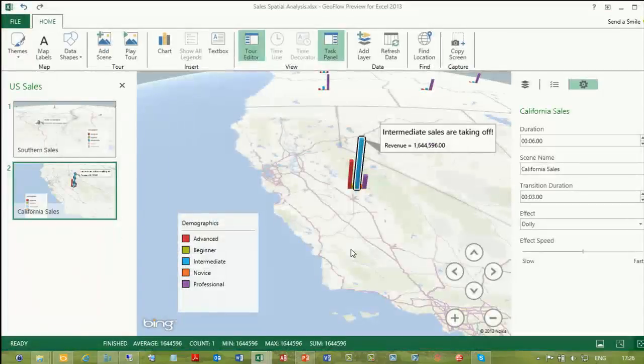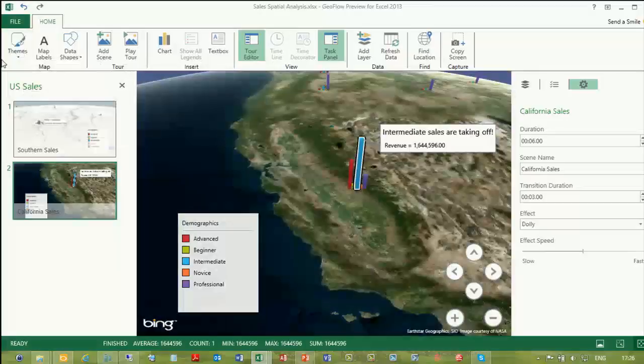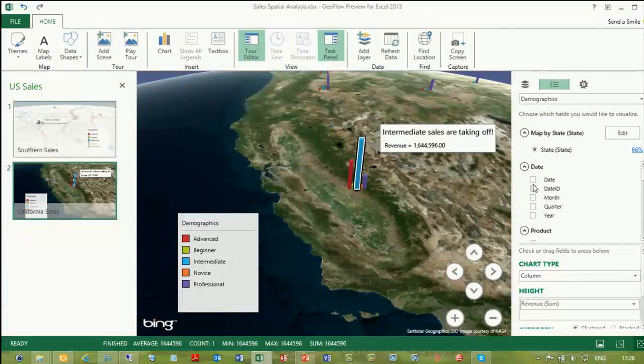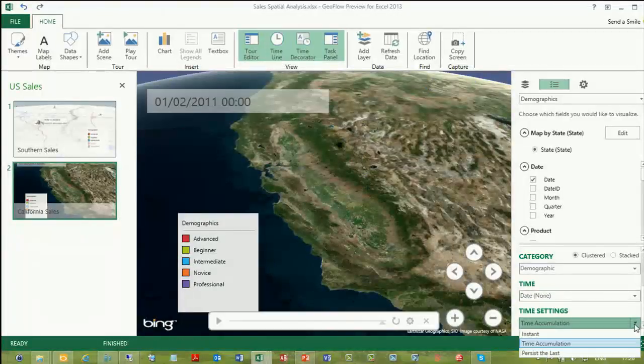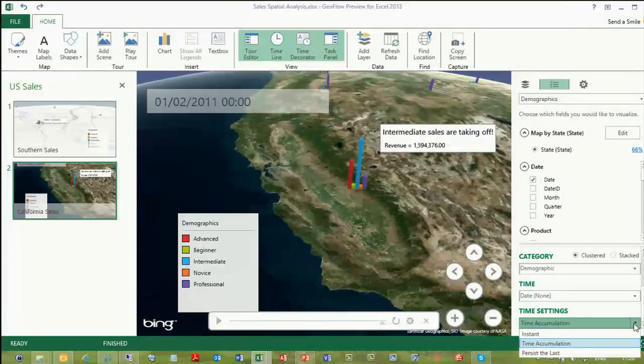And what I think is really spectacular, visually I think this is spectacular, and the fact that we can use themes as well, is that we can also animate across time itself. So on the layers for this scene, I'll come in and choose date, and you'll see that date then as a field gets added here to the time, and you have different ways of expressing that, whether it's instant or an accumulation that builds up. So I'll leave that default on. And I think I'm ready to show you the tour.